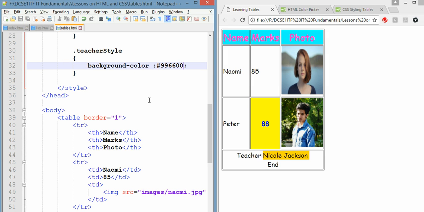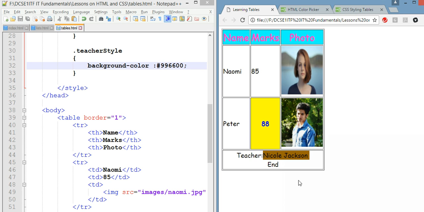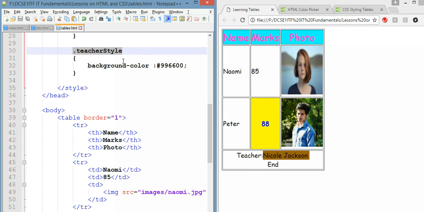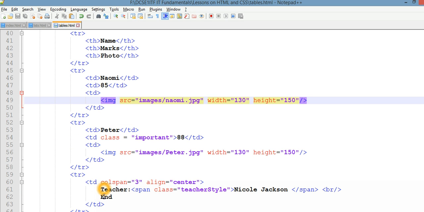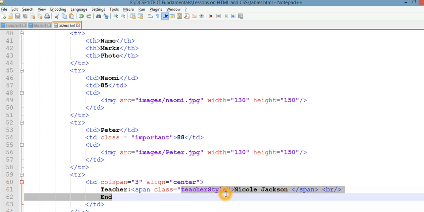This is where knowing the color number is way better than just writing words. Okay, so here's Nicole Jackson in gold, and that is a style that you created. It was not just applied to a normal tag like TD or TH or whatever. It was applied to a span tag, because within the tag itself, whatever text was there, we didn't want it applied to everything. We just wanted it applied to her name, the teacher name. So it's teacher style. I can use it for anything else as well, but I've labeled it that way. So whenever on the website the teacher's name appears, it'll be highlighted in gold.